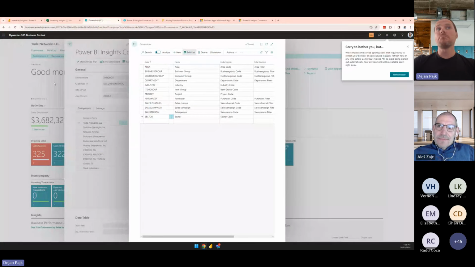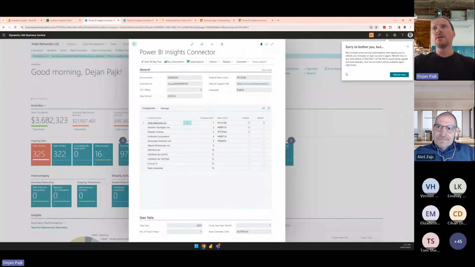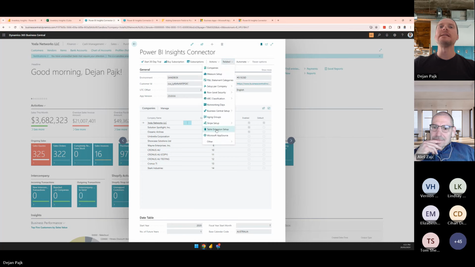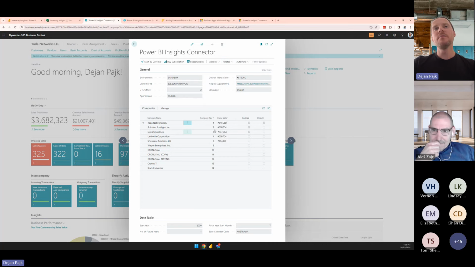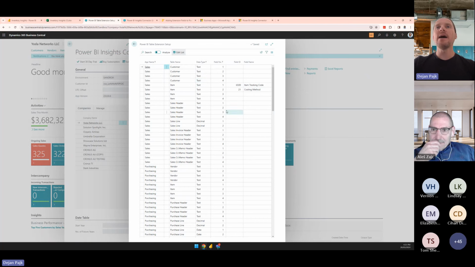Yeah, so we have lots of customer requirements. They'd ask, for example, oh, we have this extra field on the customer table, or we have this extra field on the item table, or how do we bring, let's say, table extension fields into Power BI? And therefore, we added table extension setup functionality. What it means is that you can simply add extra fields through setup.